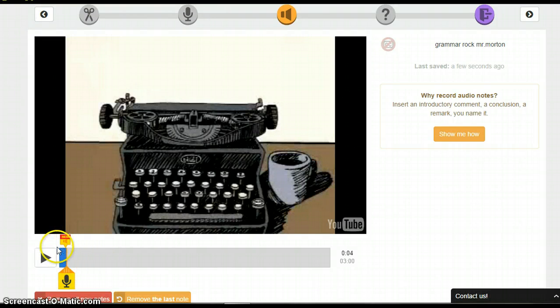Alright, see how I pressed play and said what I wanted to say, and then stopped it by clicking the yellow button again. So it's going to add it in there.